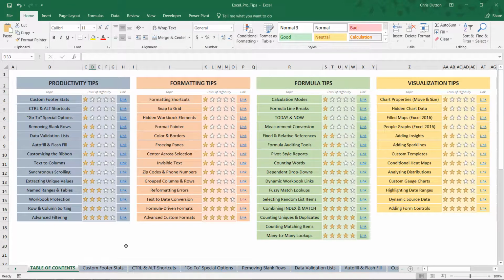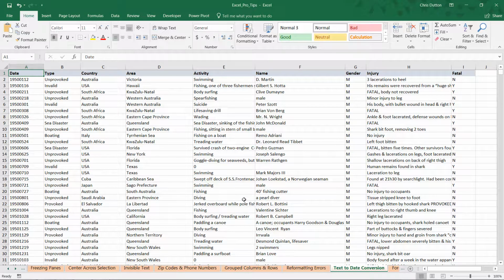All right, so open up that Excel Pro Tip workbook. In the table of contents, you'll see the text to date conversion demo towards the bottom of the formatting tip list. This is a 4-star difficulty, so we're getting towards the challenging side of the spectrum. Go ahead and click link to get out to the text to date conversion tab.